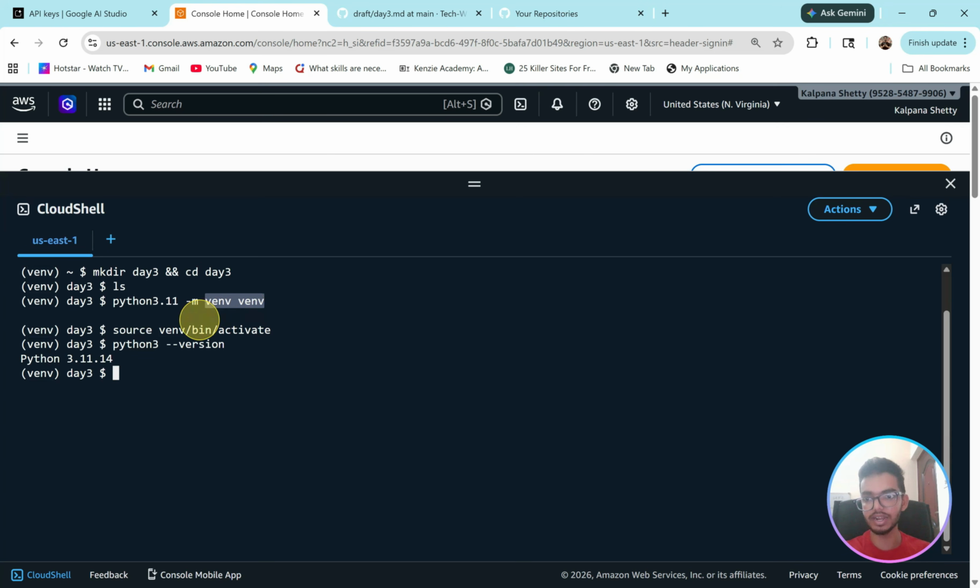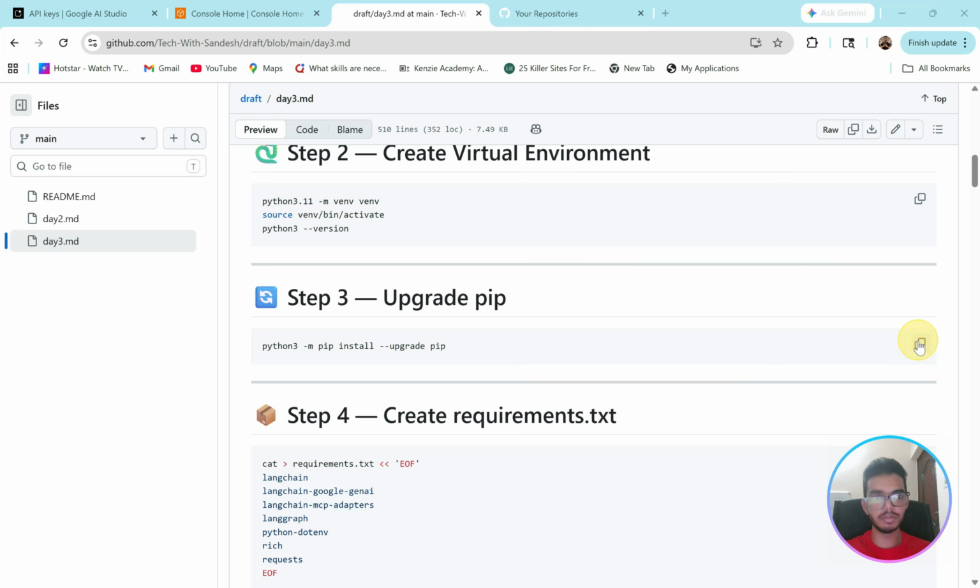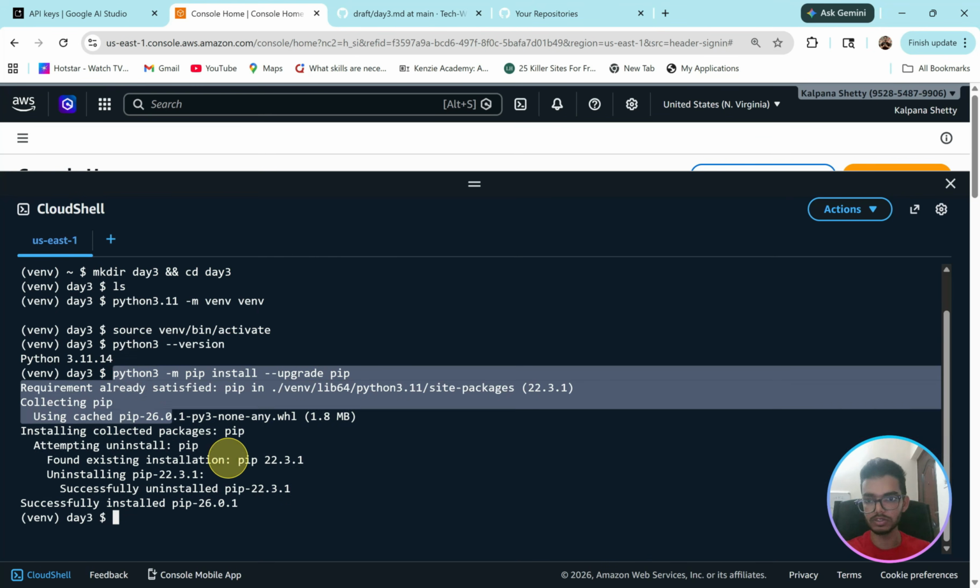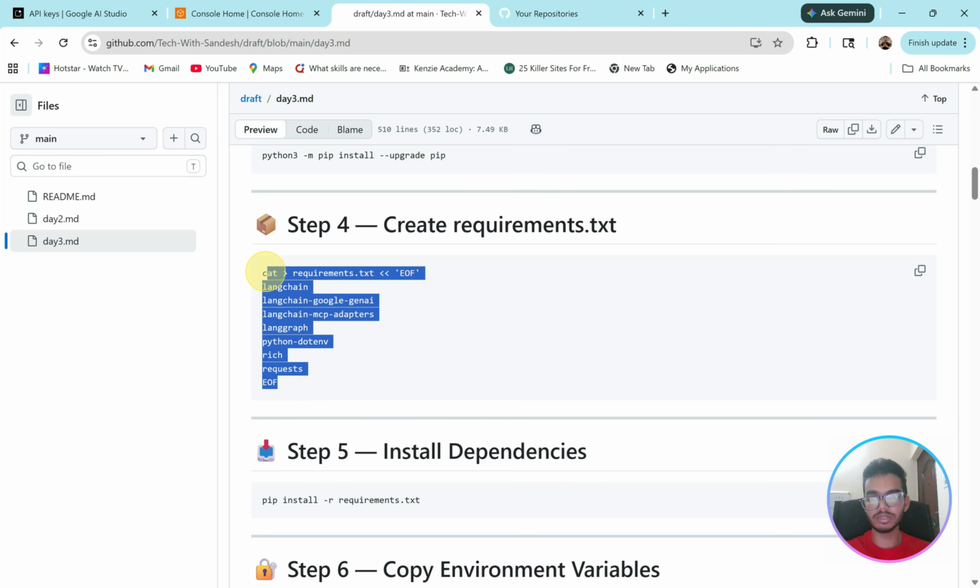Virtual environment is created and it is activated. Now the Python version is 3.11.14. Let me upgrade the pip version once. So pip is upgraded now. Now let me install all the dependencies.